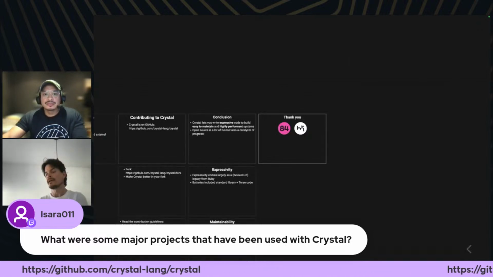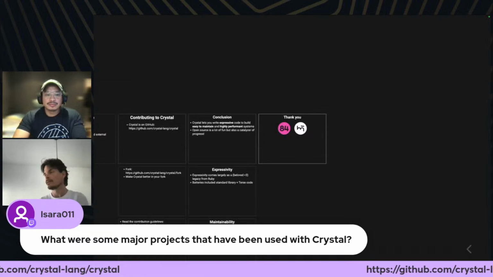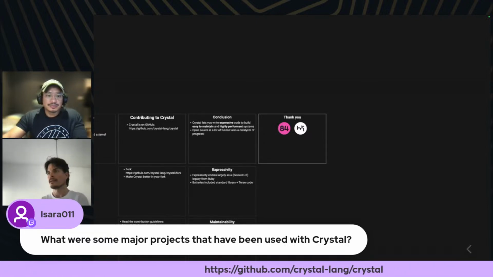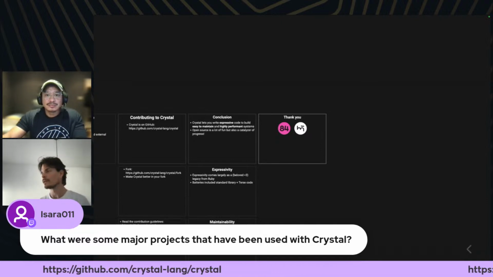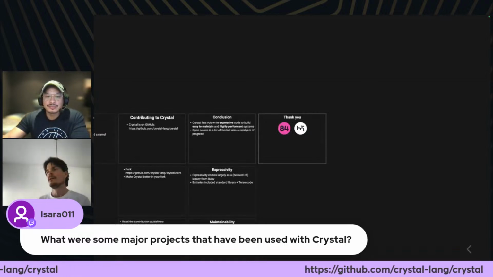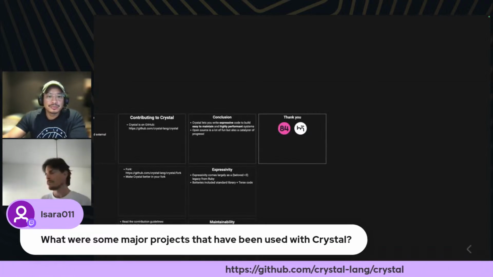There's also the Nikola trucks. You know, the electric trucks. They use Crystal as part of their development in the truck itself. Yeah, those are the ones that come to mind from the top of my head.